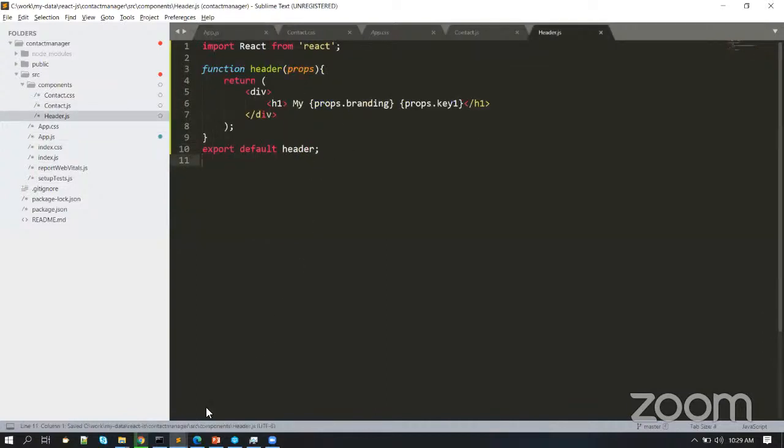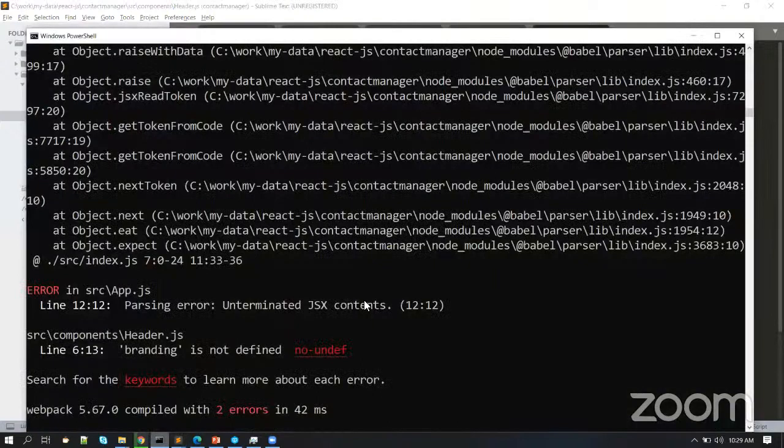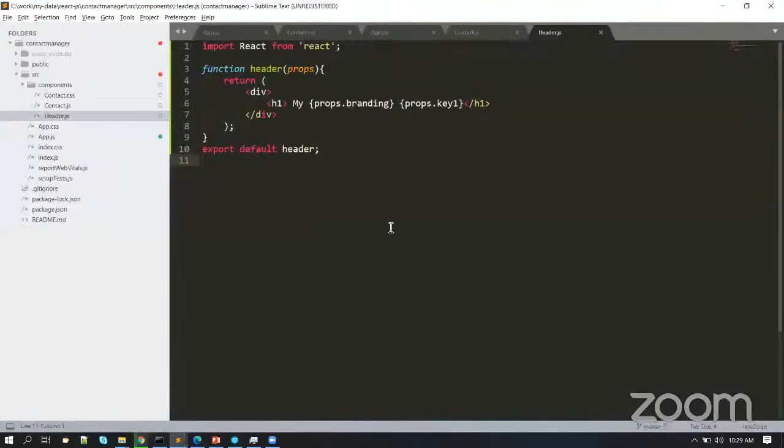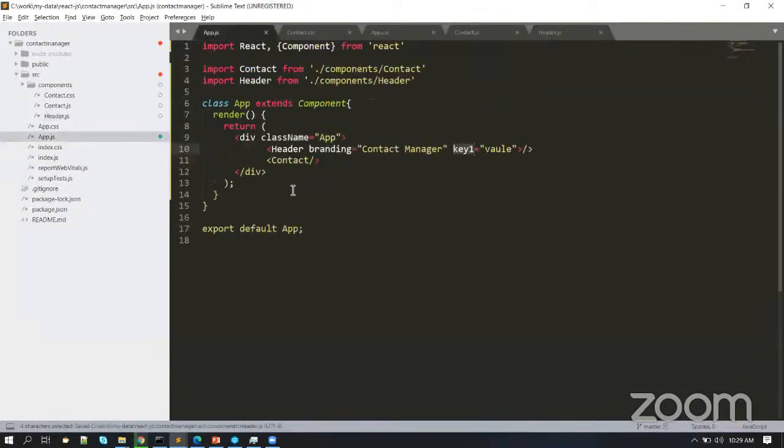Now let's see the output first. Let's go to parsing error, unterminated JSX. See, branding is not defined. We have to go here.